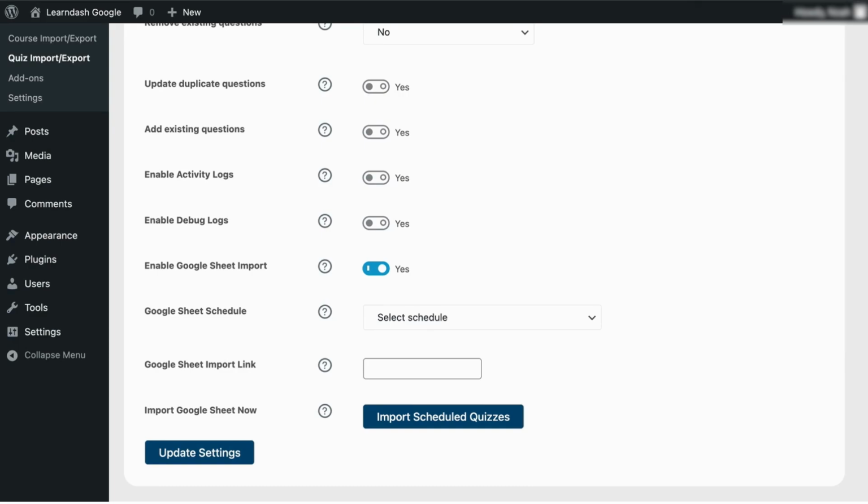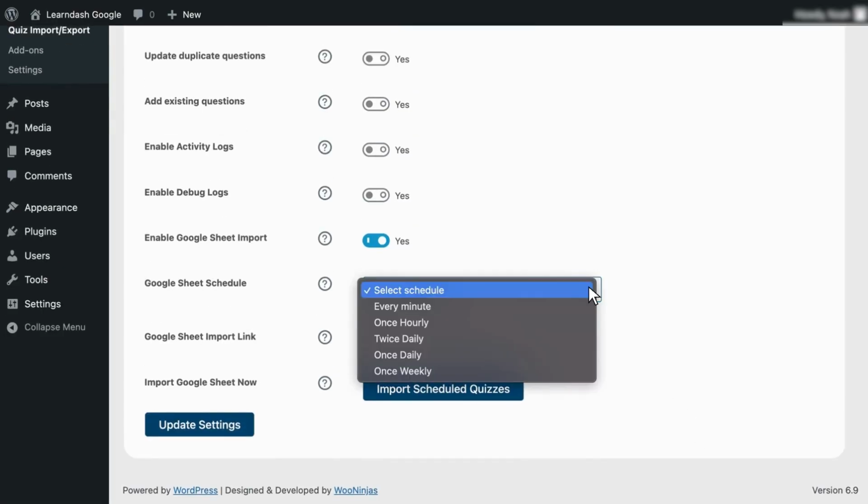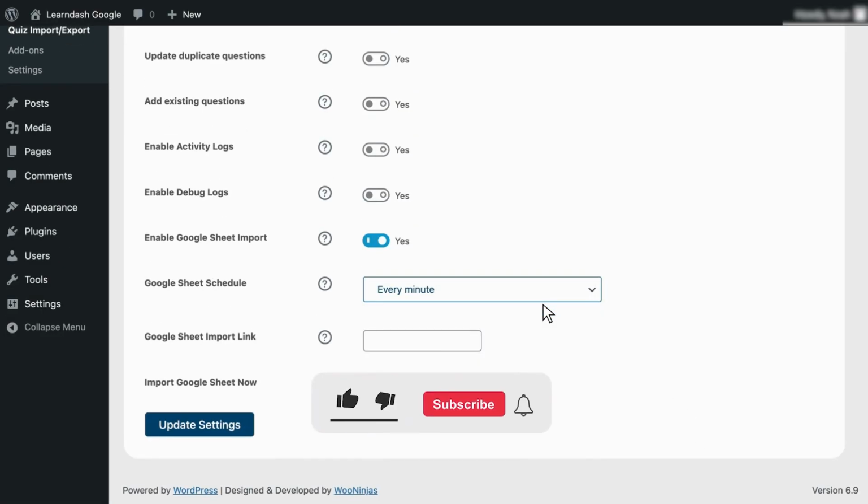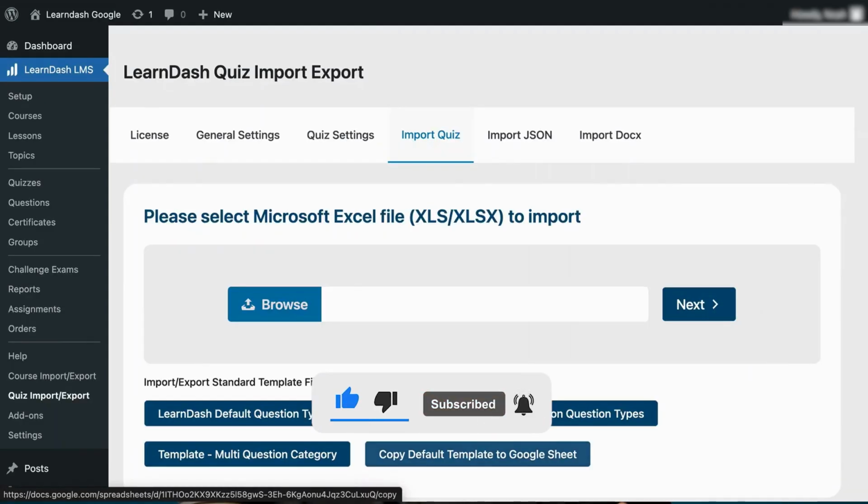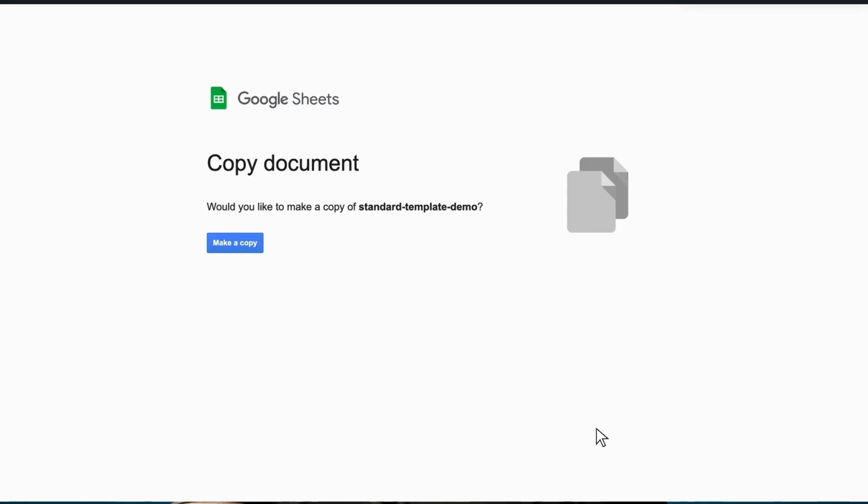Choose how often quizzes should sync with your Google Sheet. This schedule controls when the LearnDash Import Export add-on fetches and applies quiz updates automatically. Go to the Import Quiz tab and click Copy Default Template to Google Sheet.